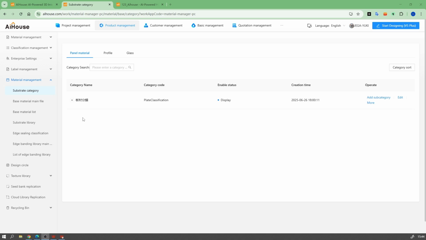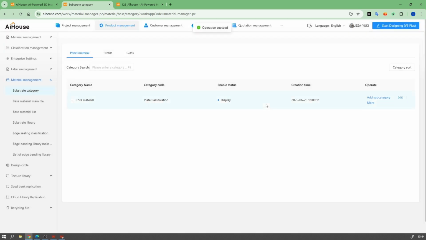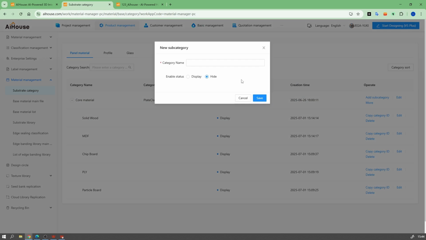You just come to the material management, subtract category, panel material here, go to the right side. You will have add category, that blue button. You just click on that one. Then you will get this category name. You can edit it, like this is the core material. Remember to keep it at this place. Click save. Then to add a subcategory for it, you can click on it to show all the subcategories you made. It's almost the same operation. Remember, change the status to this place.